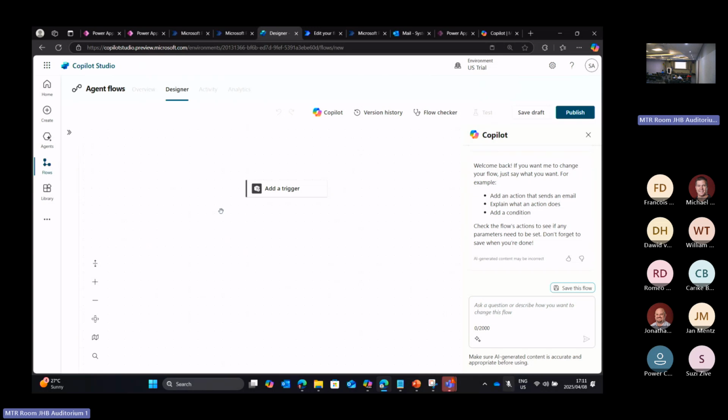There's another very interesting thing here in that the way Copilot Studio is licensed or built is based on this concept of messages. So everything is a message.